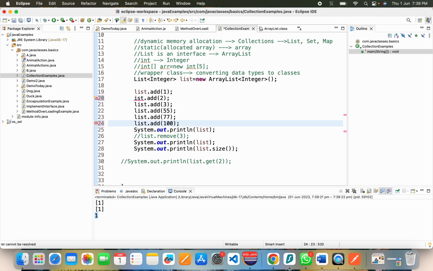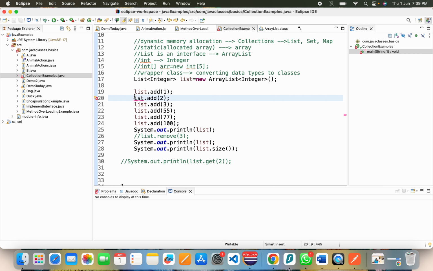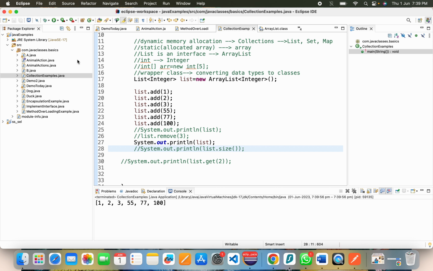Okay. Now if I run this code, the first line says the number of values is 1, storing the value. Now if I print this, now it's storing the values 1, 2, 3, 55, 77 and 100.